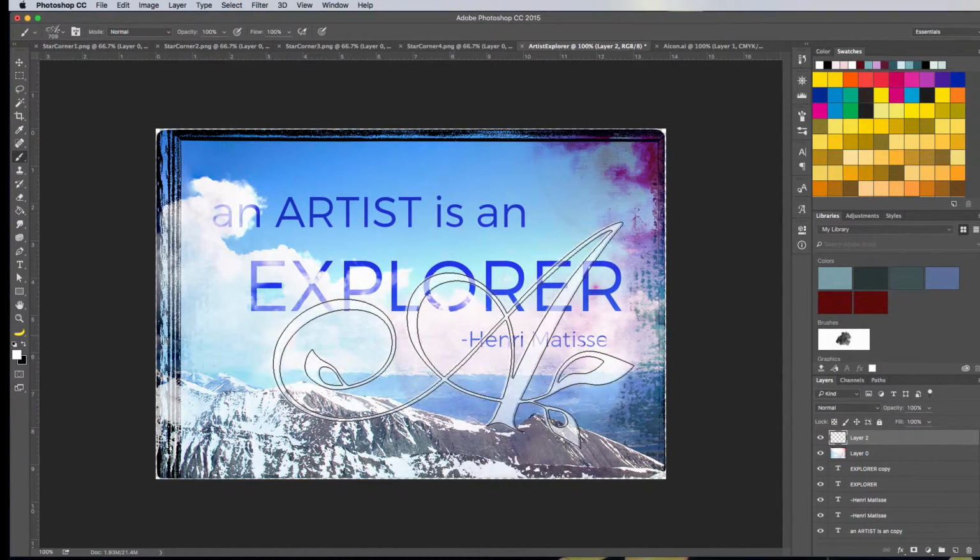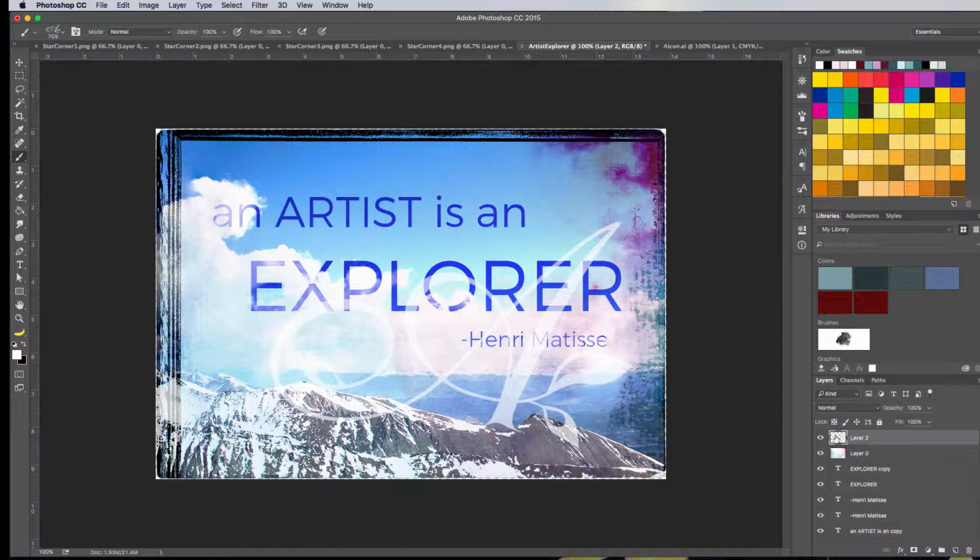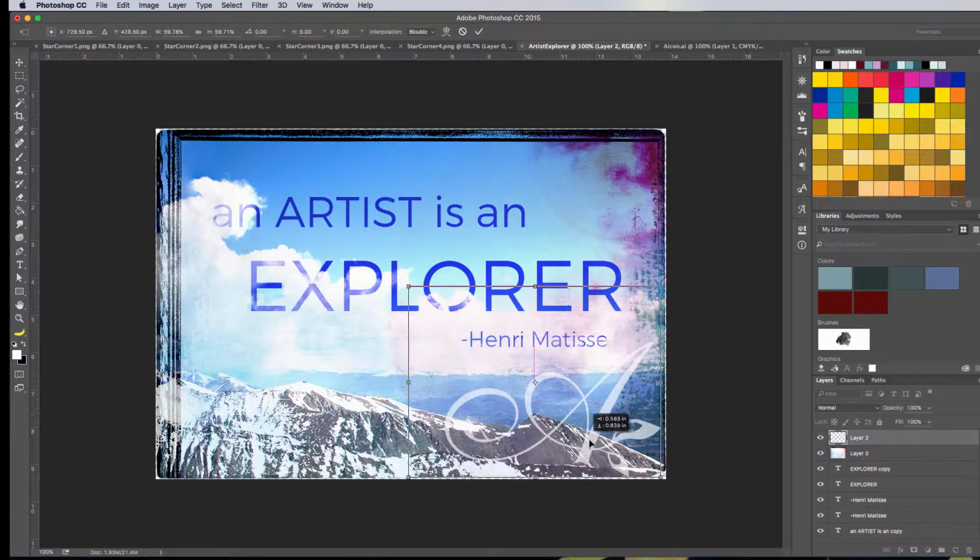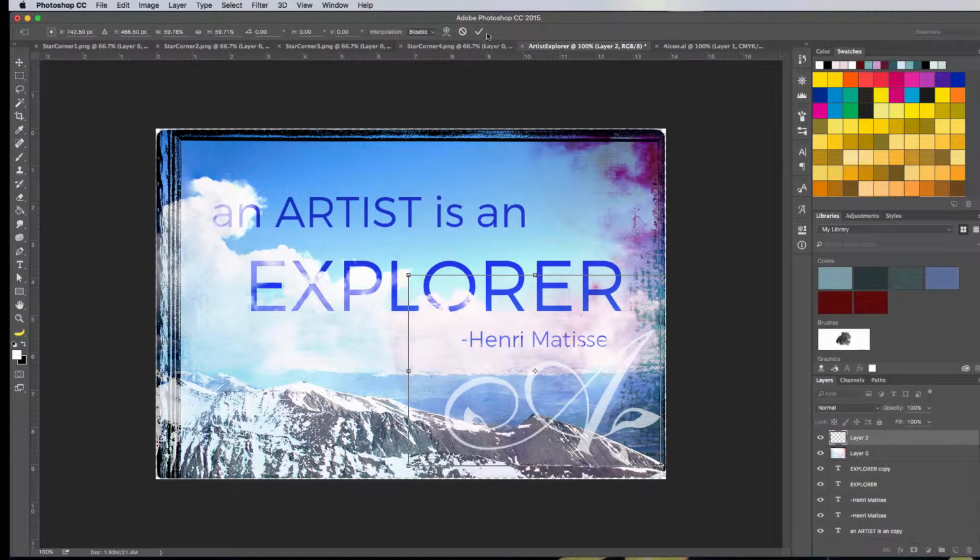You'll notice that I just painted this onto its own separate layer. That's really important. If you put it on its own separate layer, you can actually resize this logo that you just painted on here. So I just went to Command or Control T and I'm going to just resize and put this little A down here.